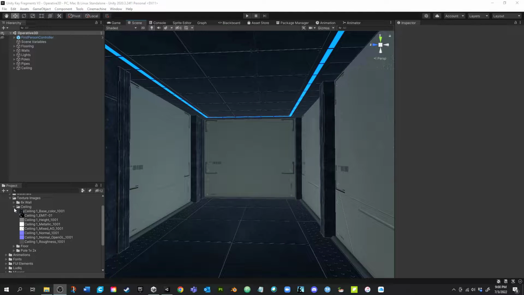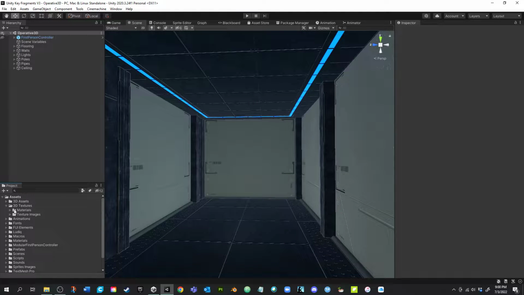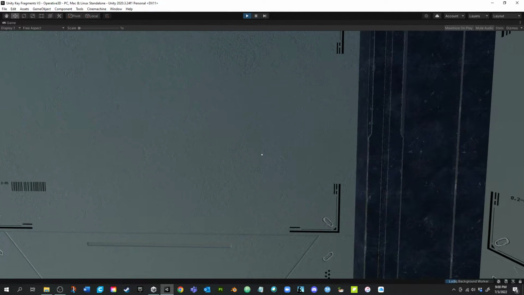Okay, so here we go. I'm going to go through the two different scenes. We have the 3D scene. John knocked that out first. We're not seeing a ton here right now.